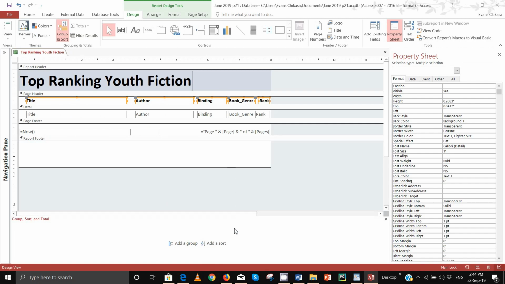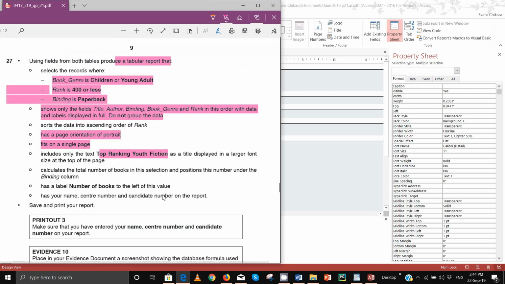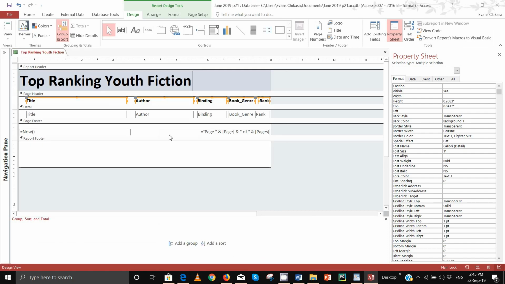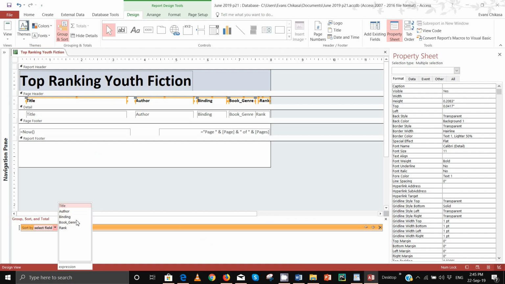But before we add that, let's maybe perform a sort, sort in ascending order of rank. So let's perform a sort, add a sort. We're sorting by rank, smallest to largest, which is ascending order.